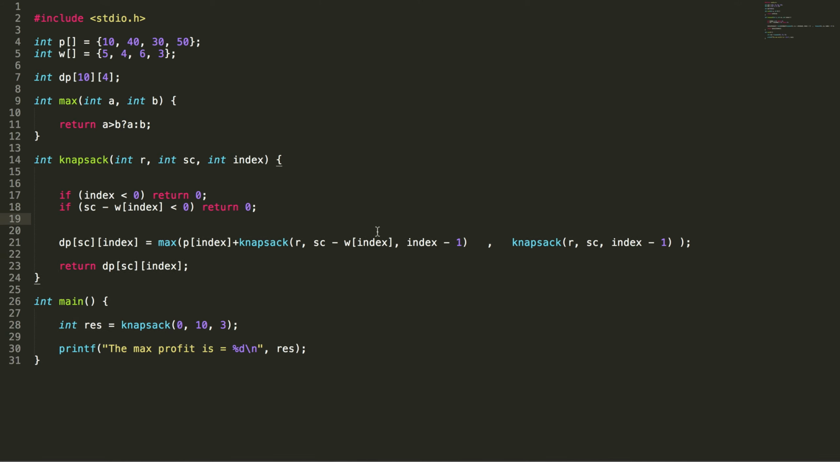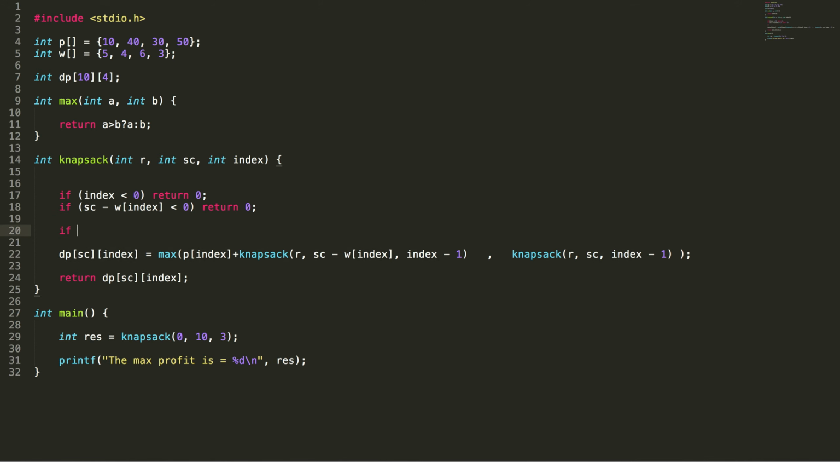Before we compute this result, we have to check whether this table contains a result or not. If it contains a result, then I'm going to return the intermediate result instead of recomputing it. Here I check, hey, did I compute this particular subproblem earlier? In that case, you just go ahead and return this. Otherwise, go ahead and compute. That's what the code here is.